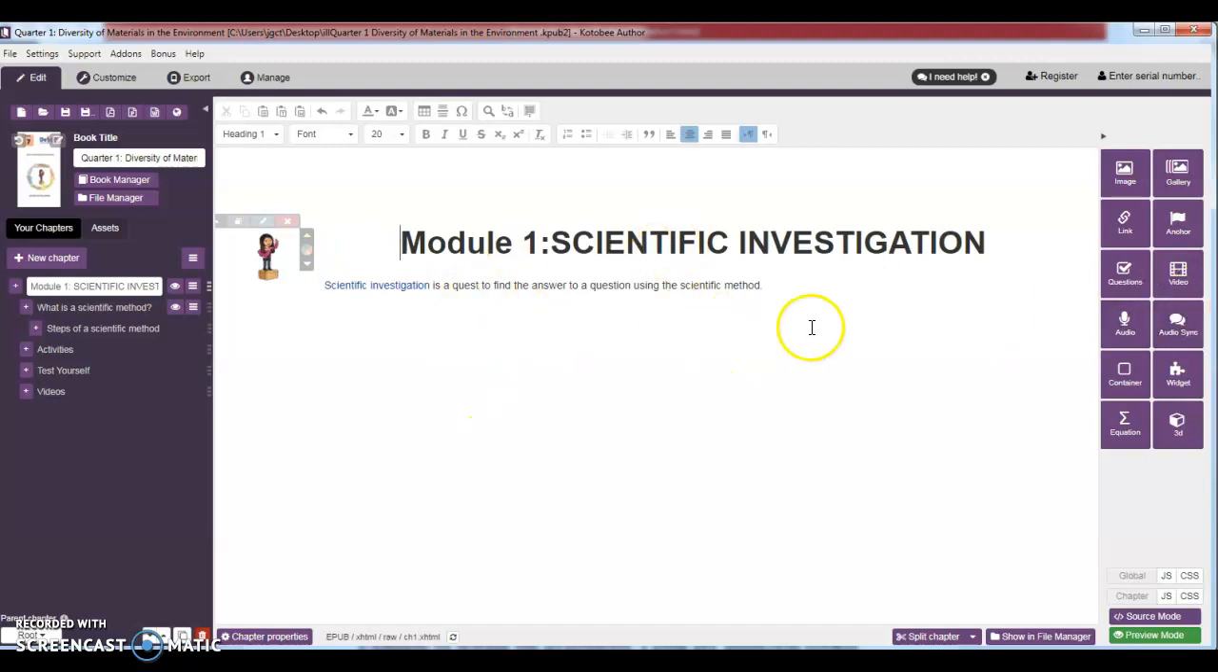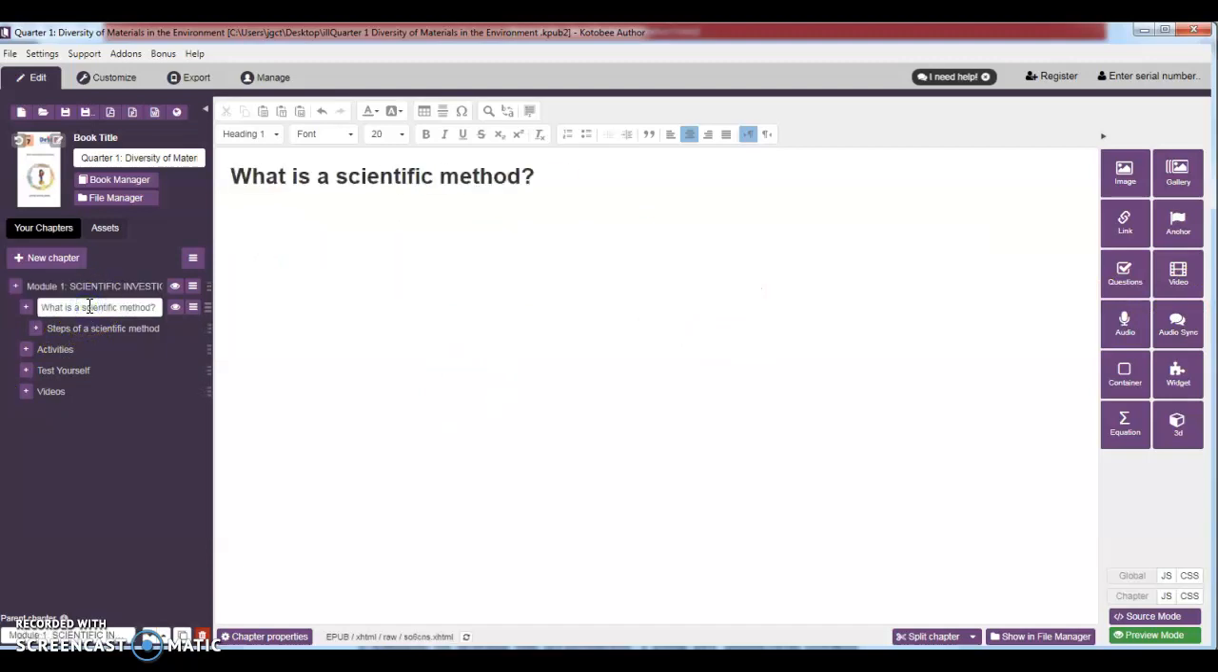Then after that, let's proceed to the next part. Scientific method. What is a scientific method? Let's proceed to the content for the scientific method. Again, press the space bar of your keyboard 7 times. 1, 2, 3, 4, 5, 6, 7. Then you start writing your content for the scientific method.